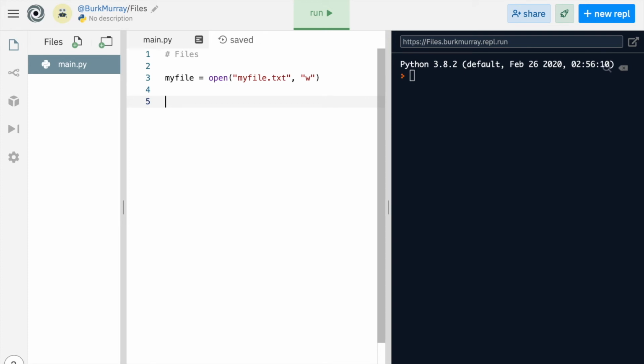Type in myfile.write, and then in parentheses, something to write. I'm going to go with 1 fish, 2 fish. Oops. And there we go. Now, Python is very strict about open files. It doesn't want to do anything other than write, read, or append, depending on how you open the file. So, we need to close the file before we can read it.